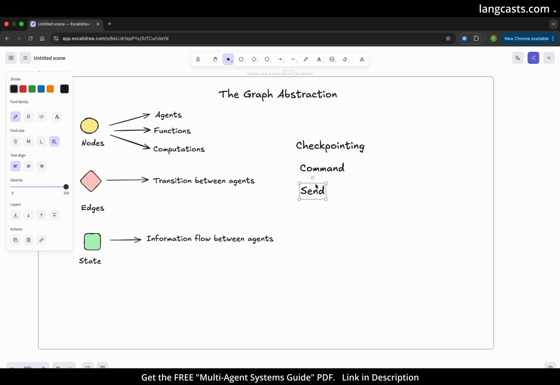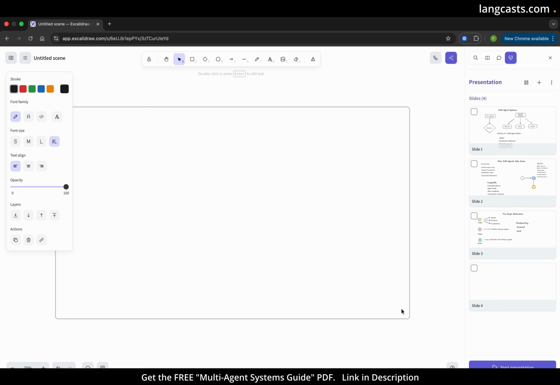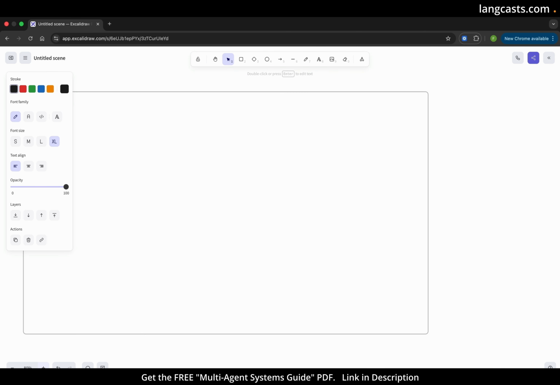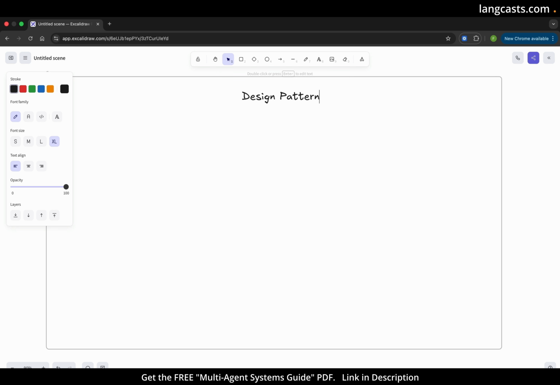Now we're going to wrap up this video by looking at the different design patterns. This is not where we go deep into the design patterns. We're just going to discuss them because we can then look at each one later in full detail in other videos. But let us look at design patterns available in LangGraph for building multi-agent systems. So, design patterns. Just going to briefly discuss them and get you excited about them.